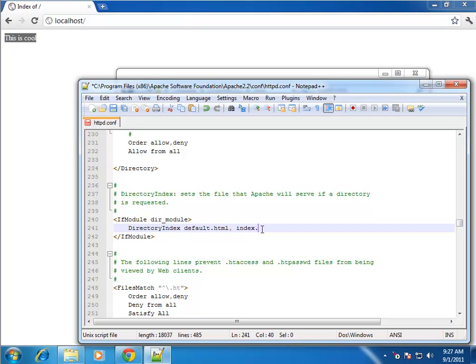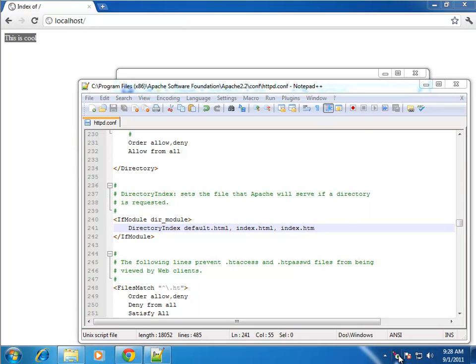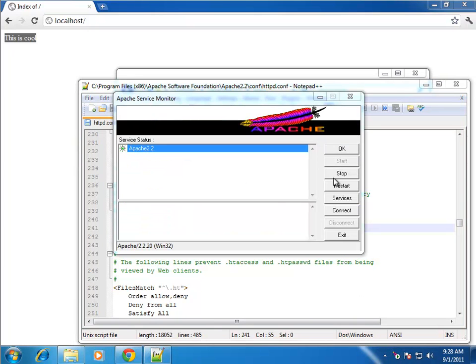So I'm going to do index.html. We'll do index.htm. That's probably enough. We'll go ahead and we'll save it. The point is that these could be whatever we want. So we've got to restart the server.